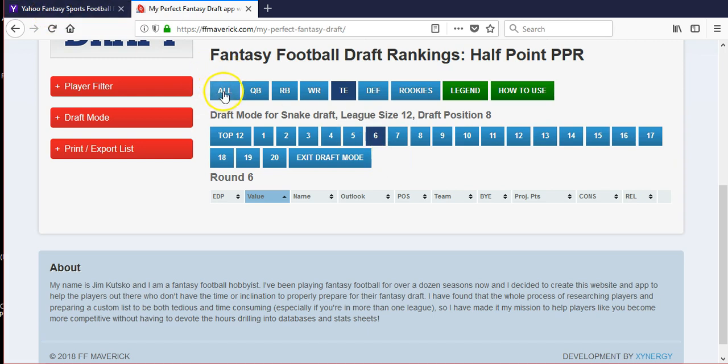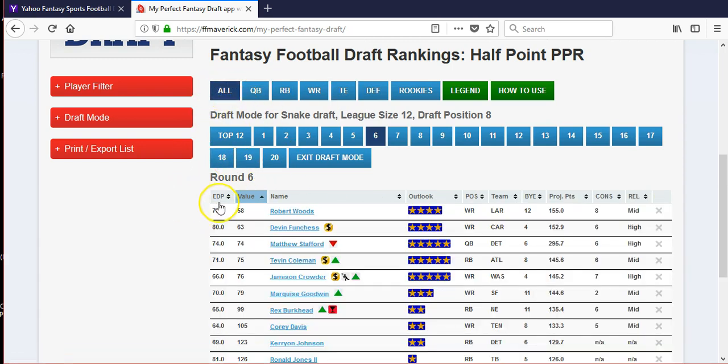So let's look at the 6th round, right? We have it filtered for tight ends. That's why there's no players. All right, so let's look. So who is the top value player of round 6? Well, you can see Robert Woods offers the most value: 4-star outlook, 8 out of 10 consistency, medium reliability. So that's pretty good. That's a pretty good option.